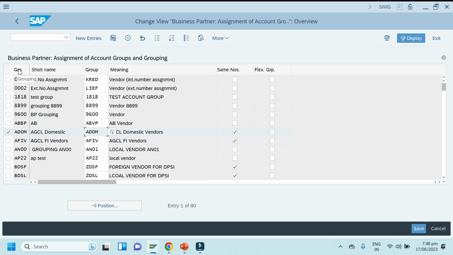Just note it down, make 2 columns, make 3 columns, 4 columns. Grouping, account group, same number, then flexible grouping.